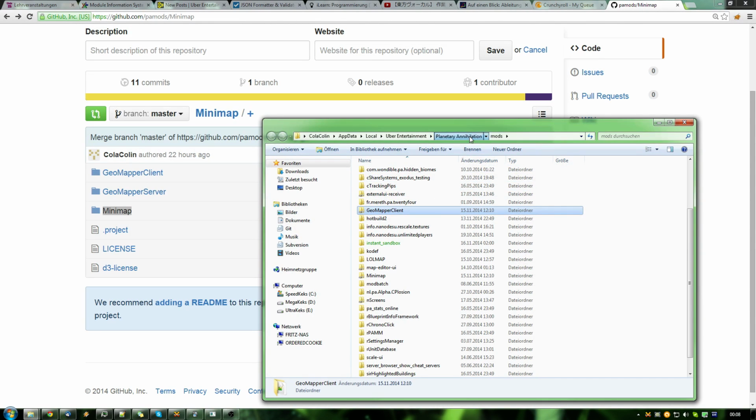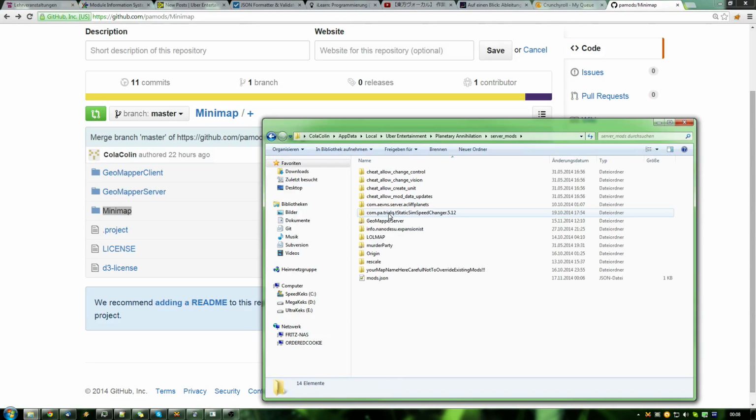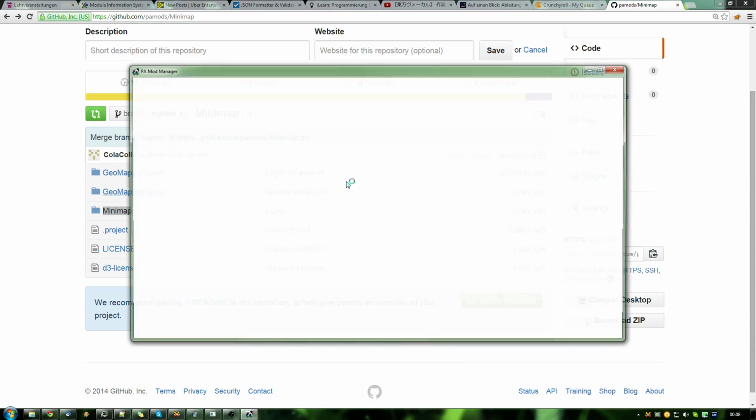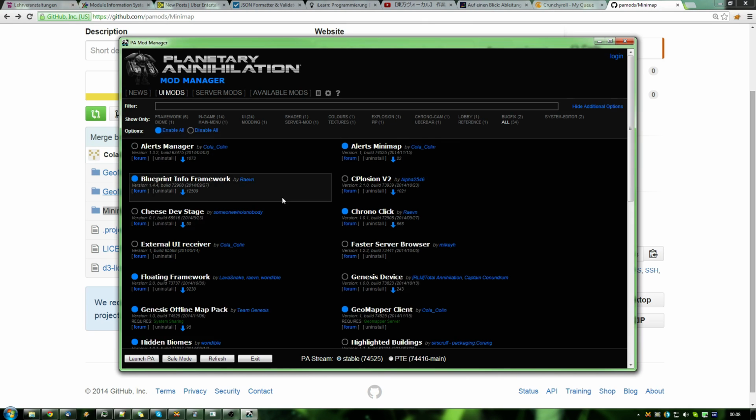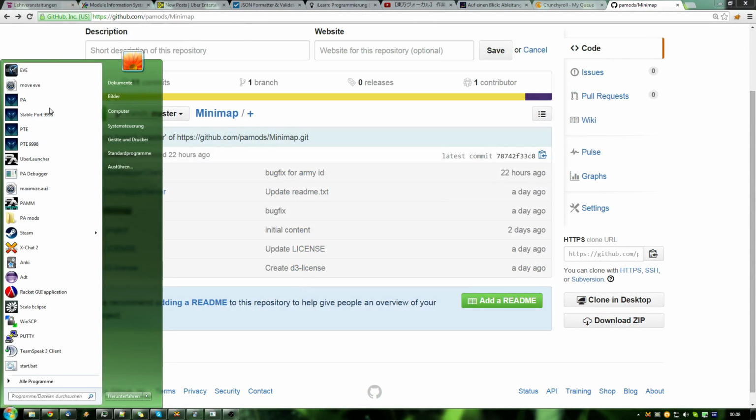And then you need to go up one file directory. And then there is server mods. And in server mods, you need to put GeoMapper server. And after you've placed these two mods in these directories, they will appear in PAM. So you can enable GeoMapper server, which will also enable GeoMapper client and the cheat to allow create unit. And additionally, it's also very helpful to also enable Alerts Minimap. So once you've enabled all these mods, you can start your PA.